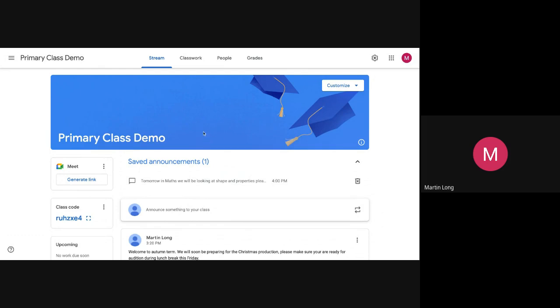If you want to make your team look slightly different, you can customize up here. You can upload photos, you can select themes.